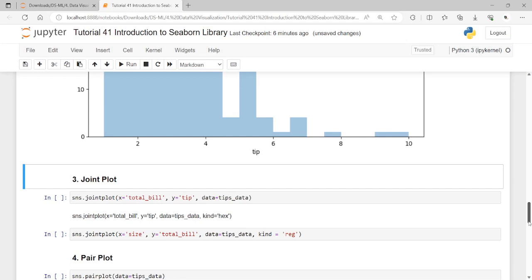Now next, of course, what we are going to see is the joint plot. Dear friends, this joint plot is used to plot the histogram distribution of two columns, one on the x-axis and the other on the y-axis. And a scatter plot is by default drawn for the points in the two columns.